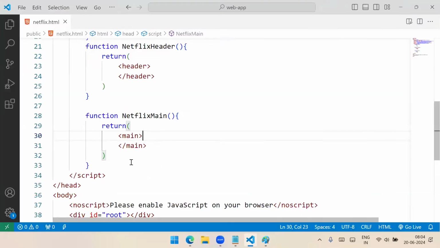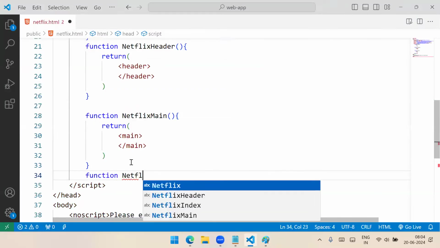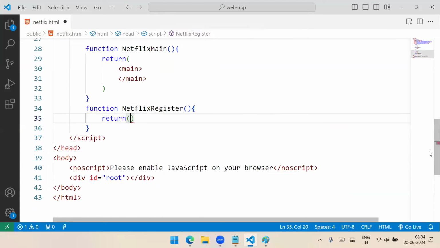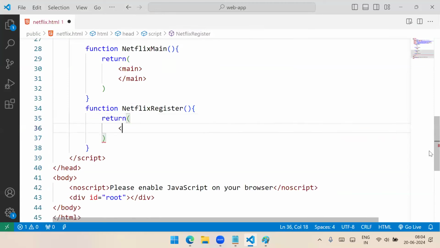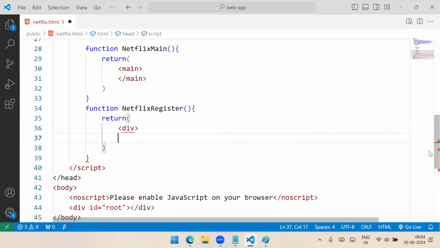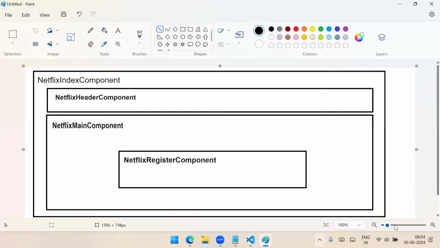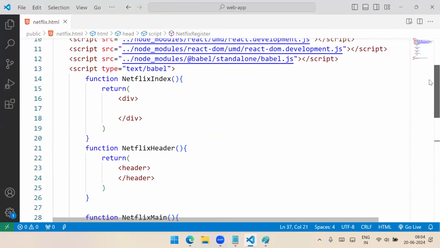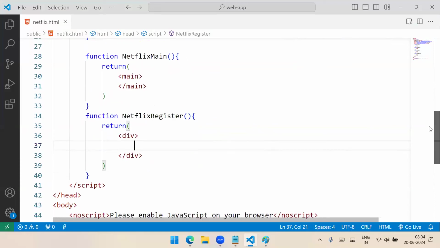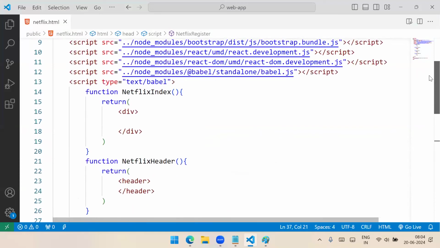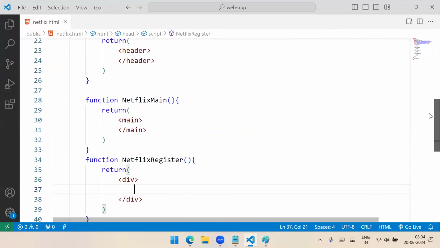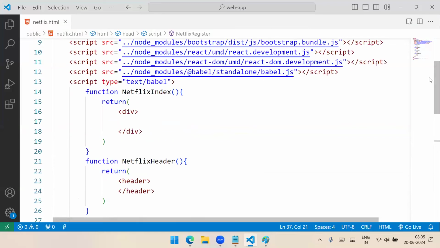What is it? Register. So function, Netflix register. Okay, and this register must return a container, and this container usually has a form. Later we will plan the design. Okay, first we will create all the components. So you need 4 components and you designed all the 4 components. So the application has 4 components: index, header, main and register. Application must start with which component?